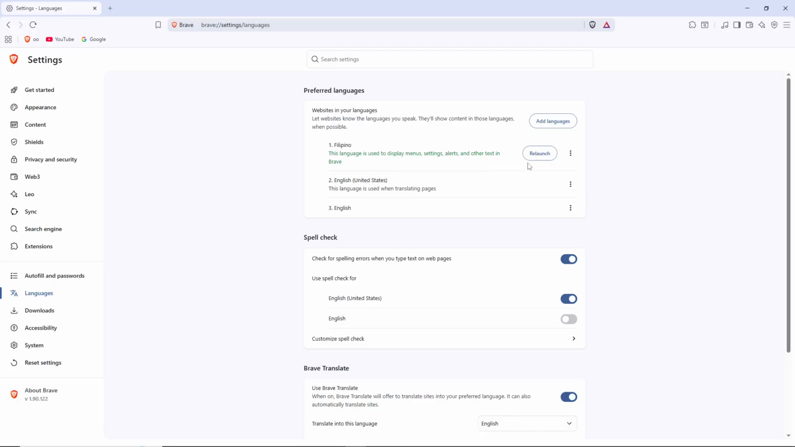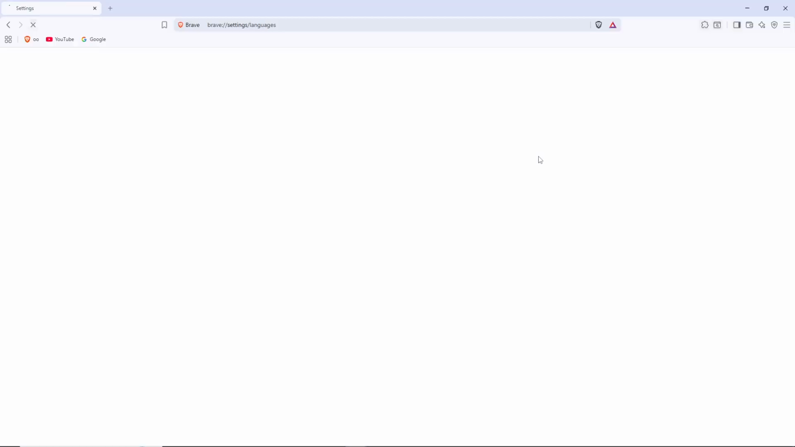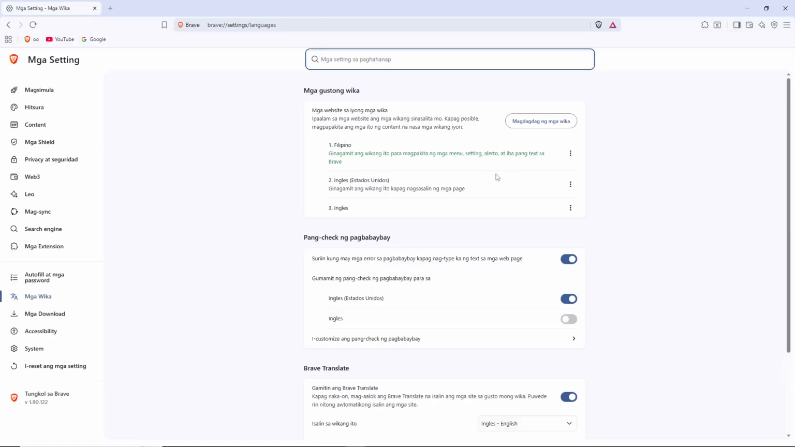Finally, click Relaunch. Brave will need to restart for the language change to take effect, so make sure you've saved any important work or tabs before proceeding. Once Brave restarts, the entire interface will be displayed in your newly selected language. And that's it. You've successfully changed the language in Brave browser.